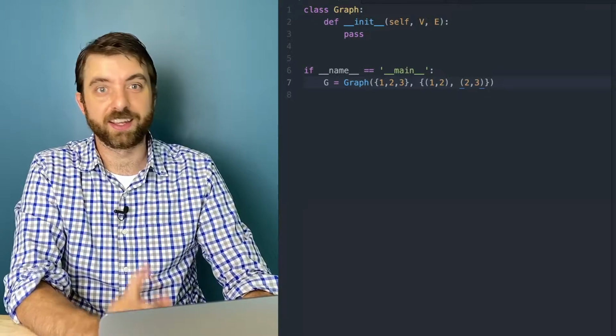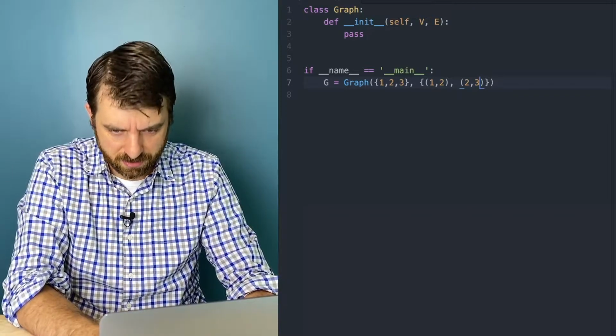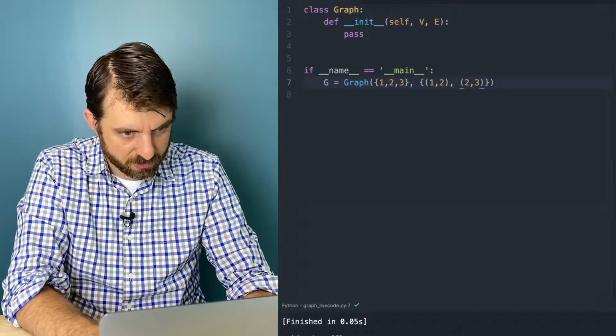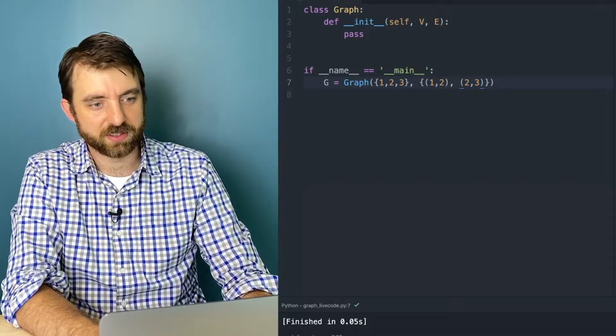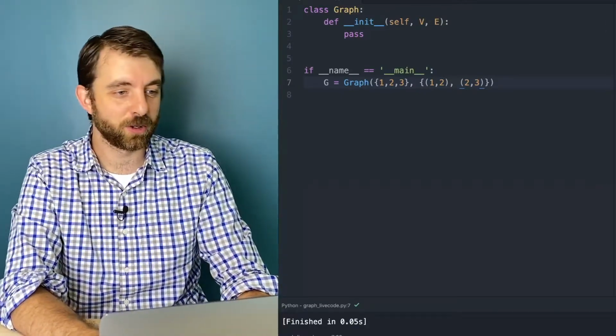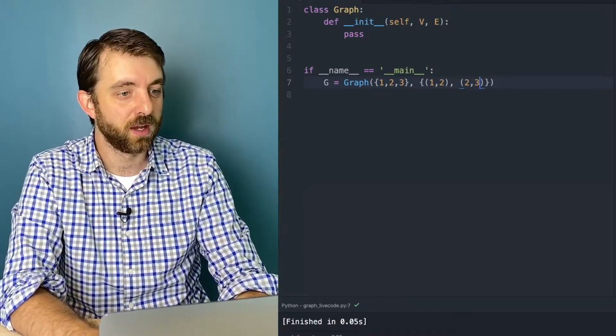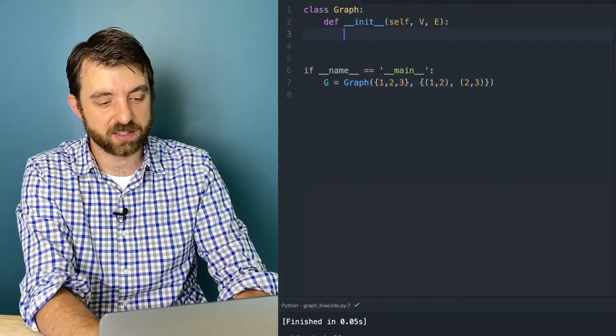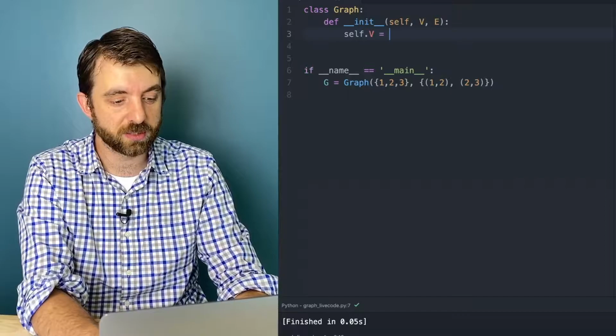Let me see if I can get the bottom here to show. Can you see that? There we go. So you can see the bottom there. It says it finished in 0.05 seconds. So great. It ran this code, but it doesn't really do anything interesting yet. All right, so I want to store the vertices and edges. So the simplest thing I could do is something like this.